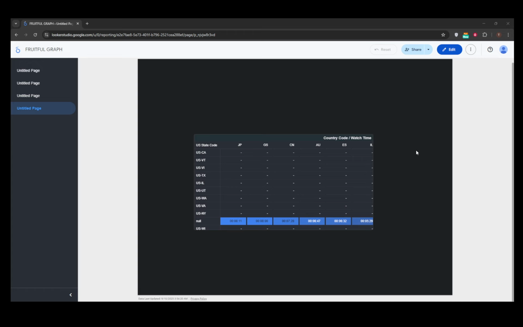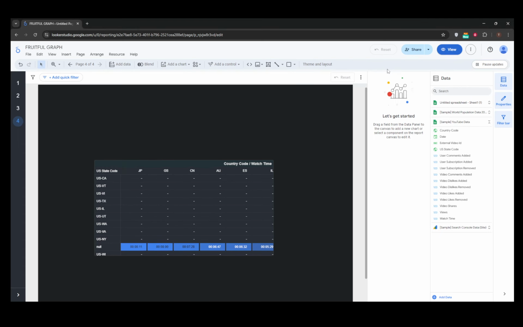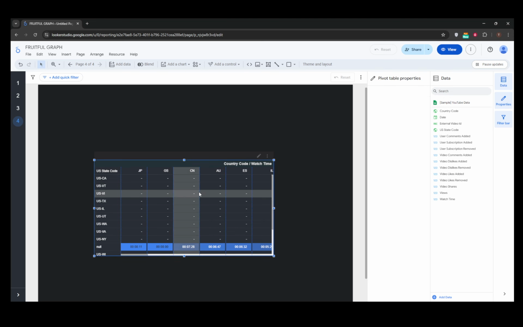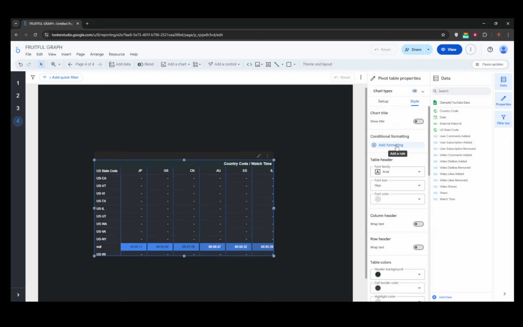Let's start by outlining what conditional formatting does. In essence, it allows you to highlight data dynamically according to rules you establish. For example, if you want values that surpass a specific threshold to stand out in green, or if you wish to flag values that fall below a target with a red highlight, conditional formatting makes that possible. You can apply this feature to table charts, pivot tables, and scorecards, making it versatile across different data presentations.